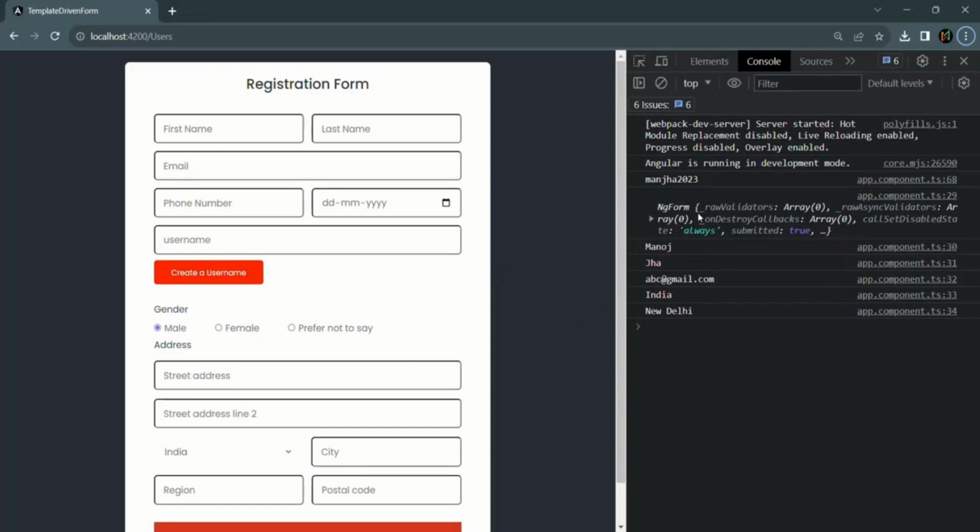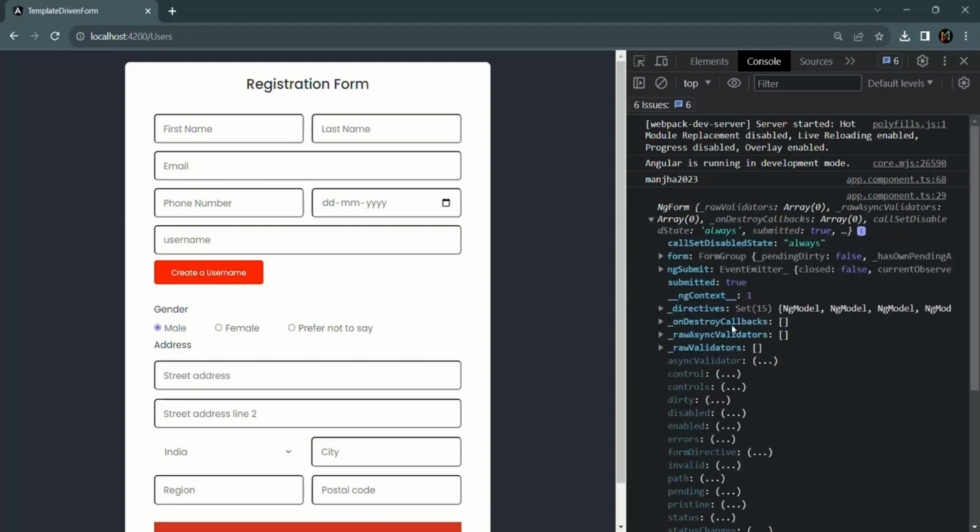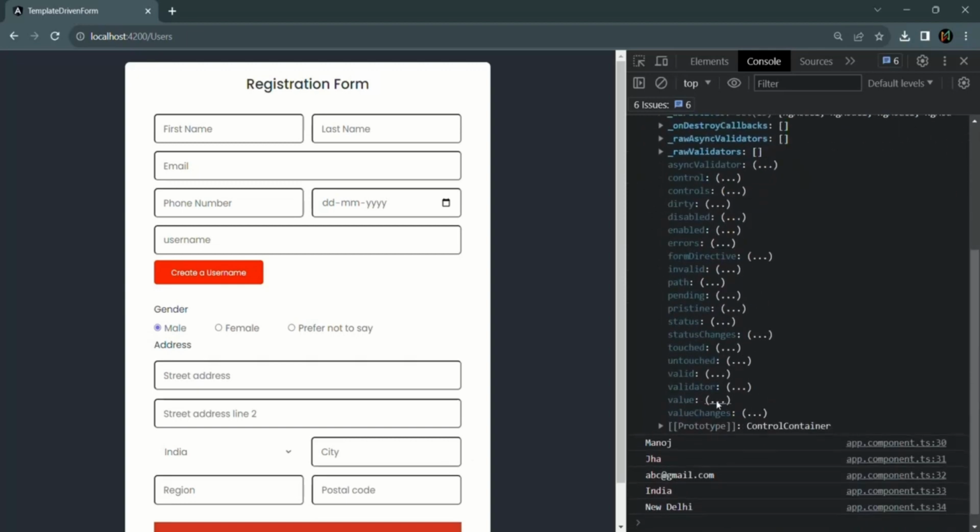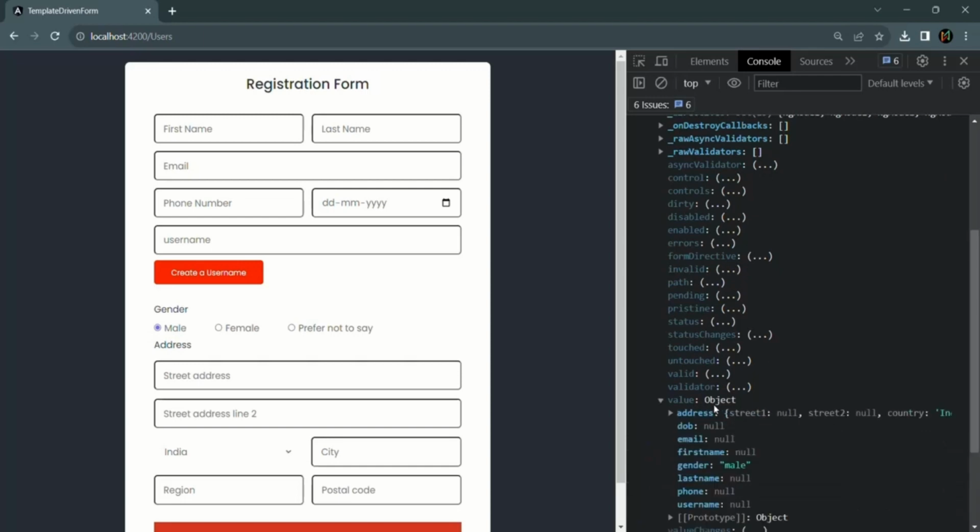So here, this ng form object has been logged when this form has been submitted. And when I expand this ng form object and scroll down, there we have this value property. And in that value property, we have a property with each of these form control names. For example, for the first name, the form control name is first name. With that, we have a property here. In the same way, for the last name, we have a form control.